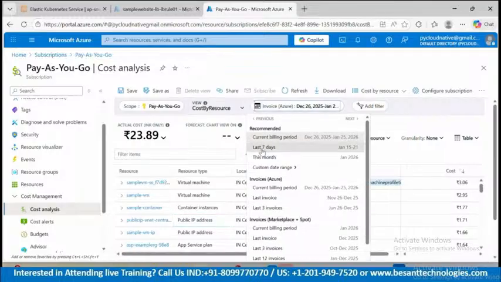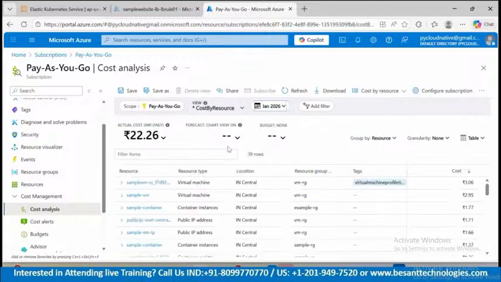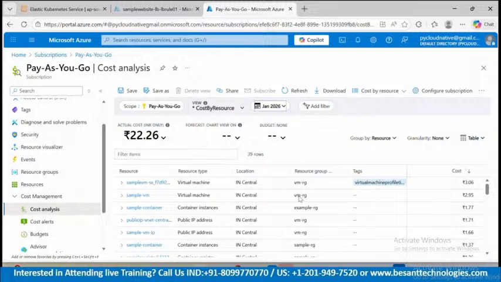Let's say last 7 days, or I want to see only this month. Based on this date range, you can see the total cost allocated or used for each service. So who is going to be doing all these things?